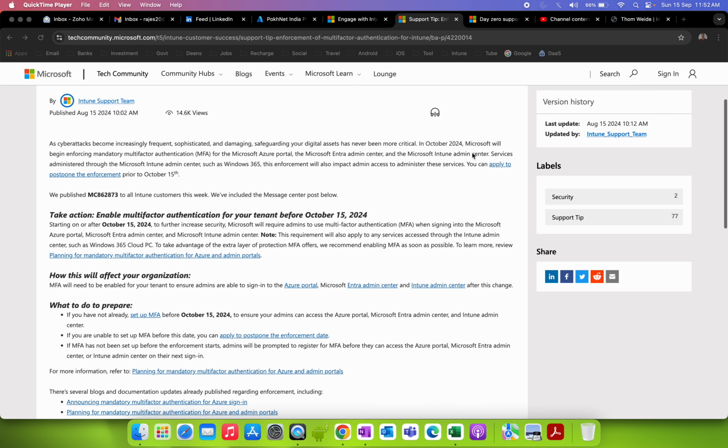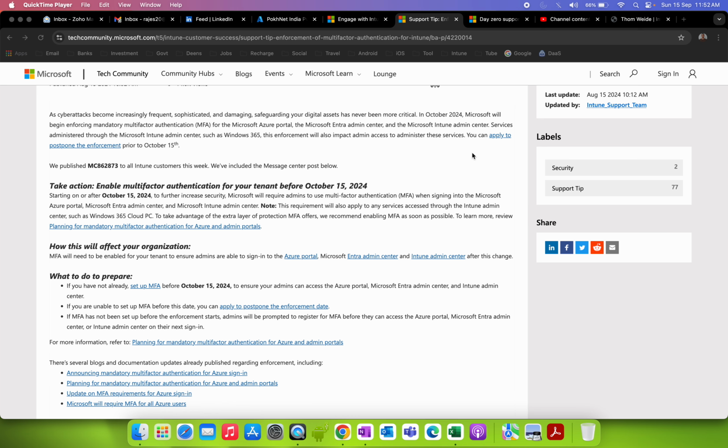As you know, nowadays cyber attacks are becoming increasingly frequent and sophisticated. You may have observed during the last couple of months that there was an outage in Microsoft because of CrowdStrike, and last year we also had an outage because of a DoS attack. So these days, protecting our environment is more necessary than ever, and safeguarding your digital assets has never been more critical.